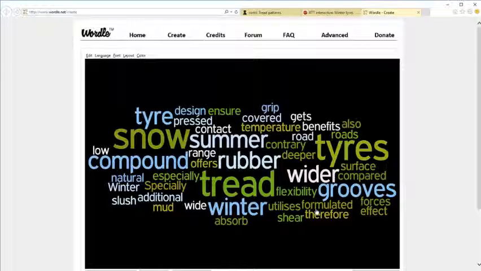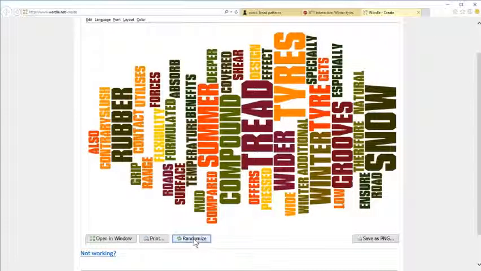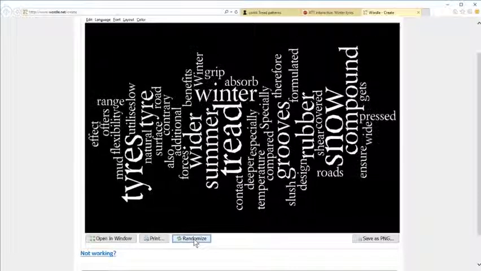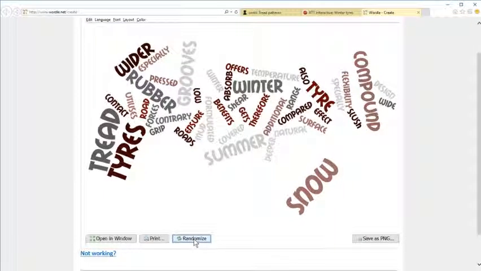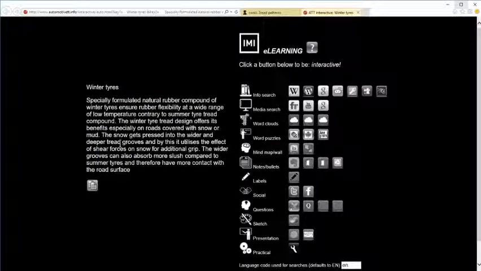And of course it's possible to copy that, save the picture, use it as part of a student project and so on. You can just scroll down a little here and randomize this, or choose colors and all sorts of different things. I don't like that one. A bit creepy. You know, there's all sorts of different ones. It's kind of fun playing with them. But there you go. That's Wordle for creating word clouds, which is a lot of fun.